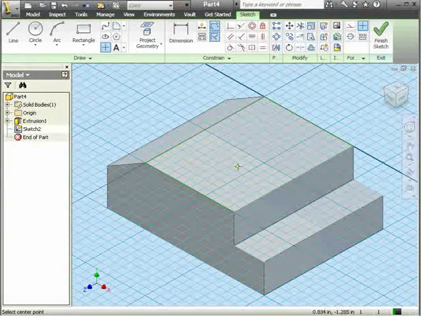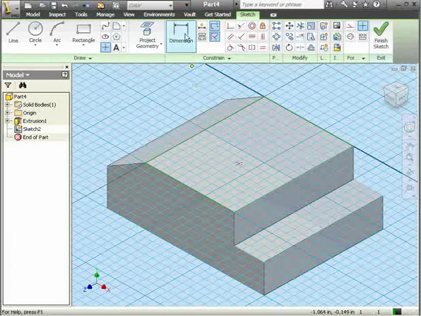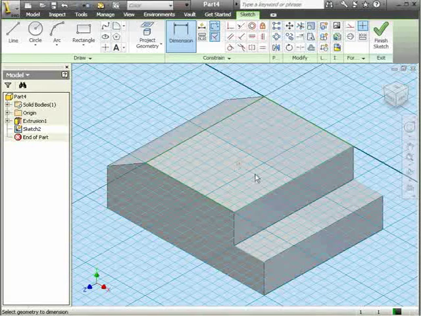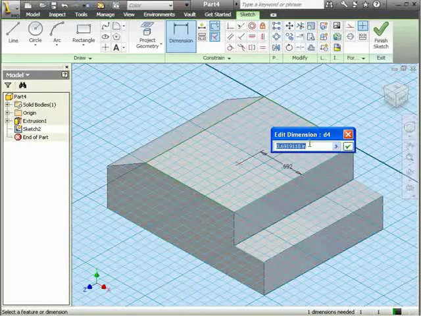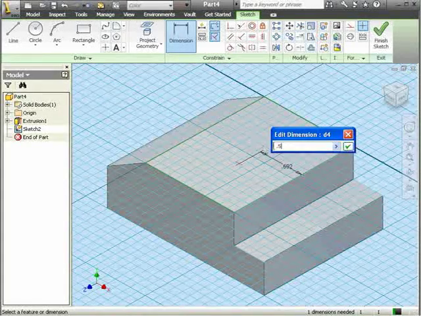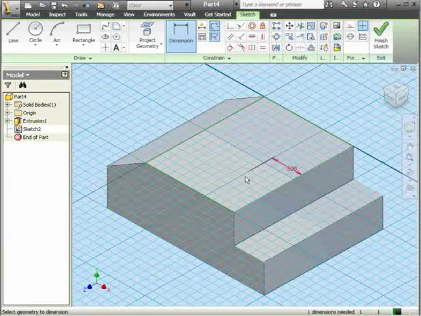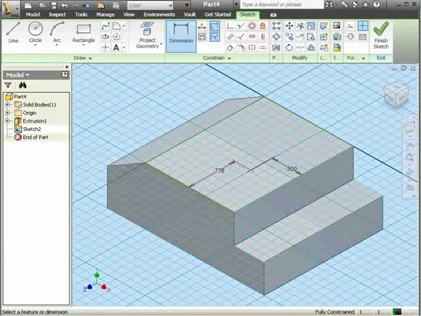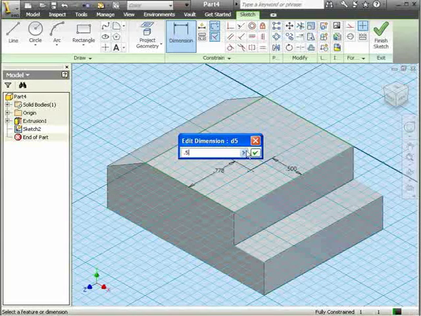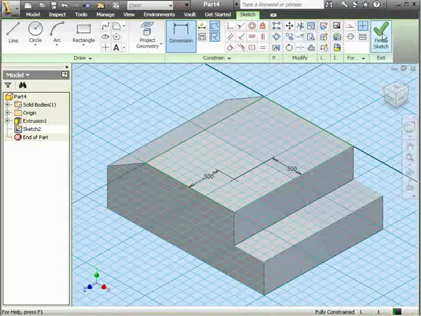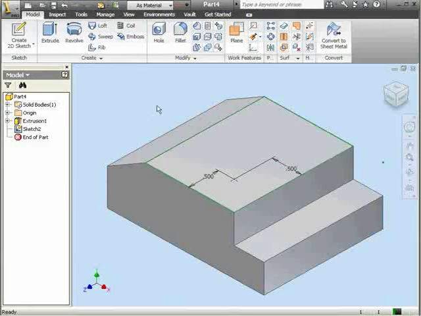Let's activate the Point tool. Drop our point about here. Let's dimension the position of this point now. We'll make it 1/2 inch from this edge. OK. And 1/2 inch from this edge as well. OK. Let's exit the sketch.